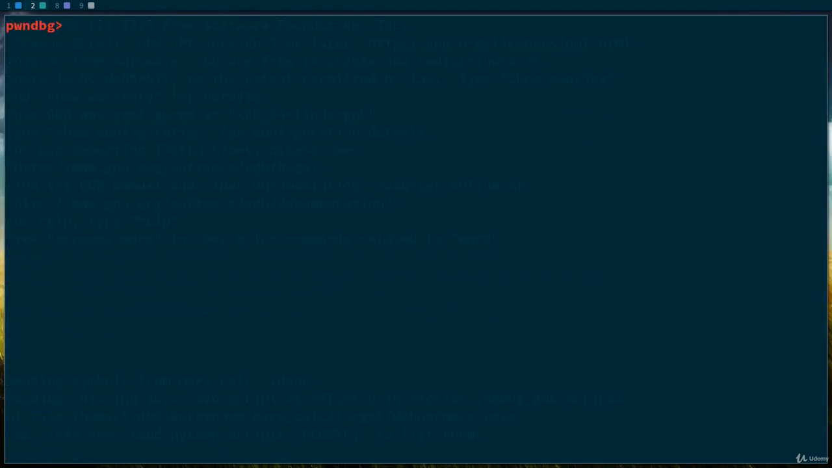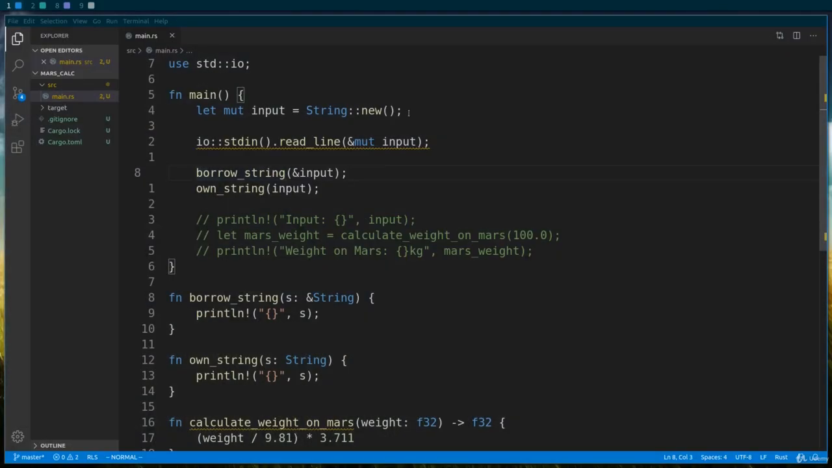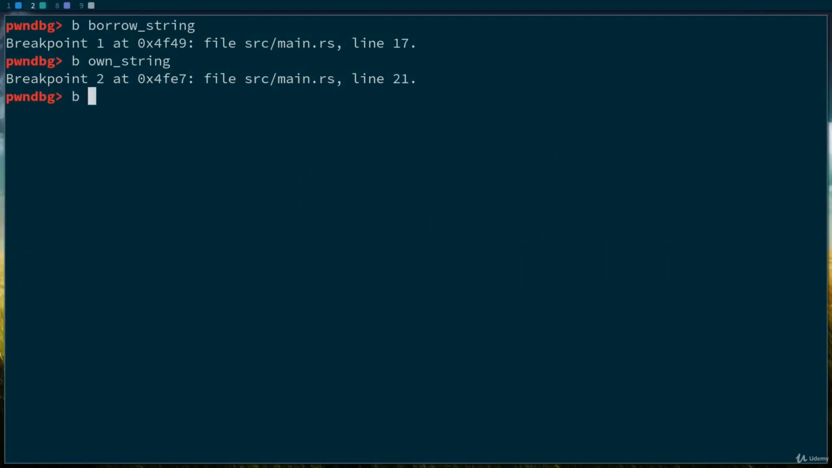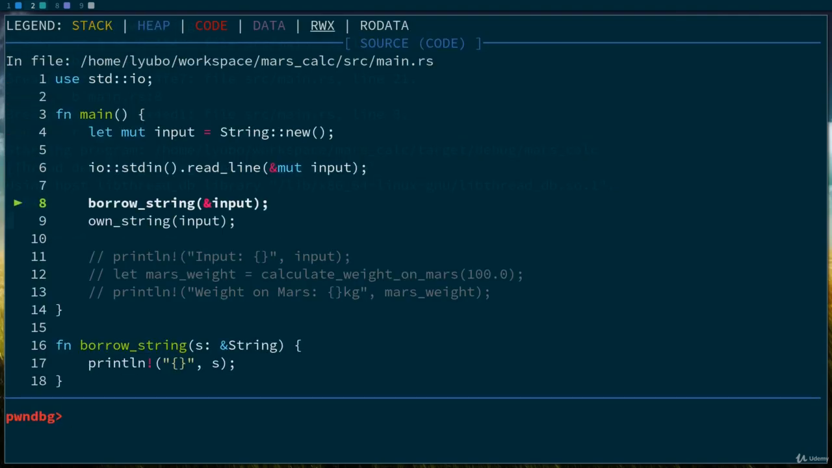So now we want to put a breakpoint on our borrow string function and a breakpoint on our own string function. And we would also like to put a breakpoint before we call them, which is on line 8. So we put a breakpoint on main.rs line 8. Okay, we have our breakpoints. Let's run our program. First, it actually waits for some user input, so we can type 1, 2, 3, 4, 5. That's done. So we are in the main function.